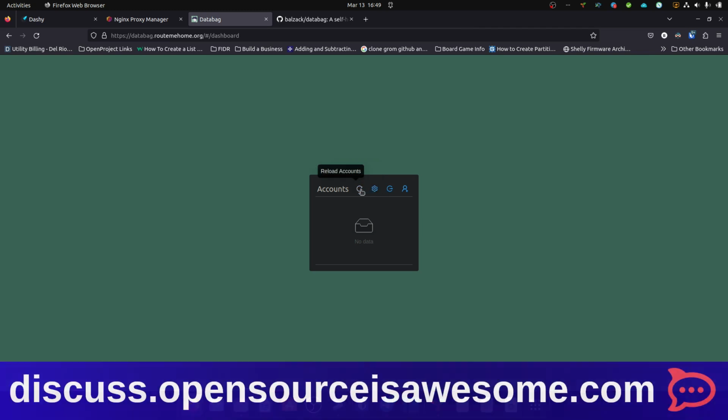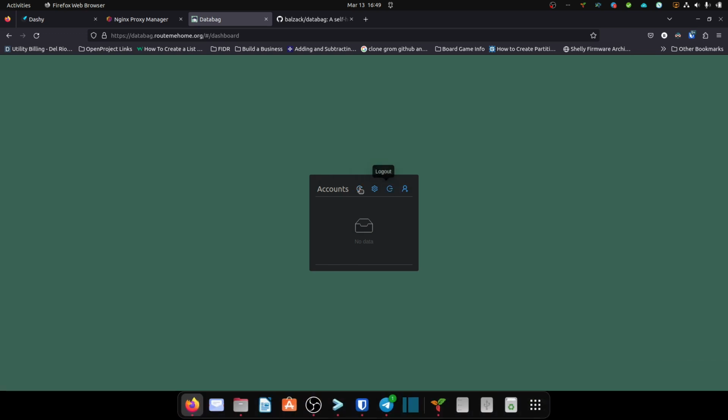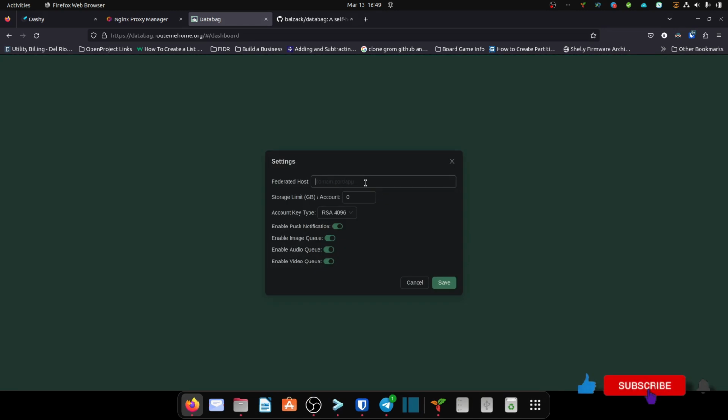So here's one: reload accounts, log out. So kind of pay attention to those. But here's one that says configure server. So what's your server name? So we're going to put in databag.routemehome.org. This is kind of for the federation part.